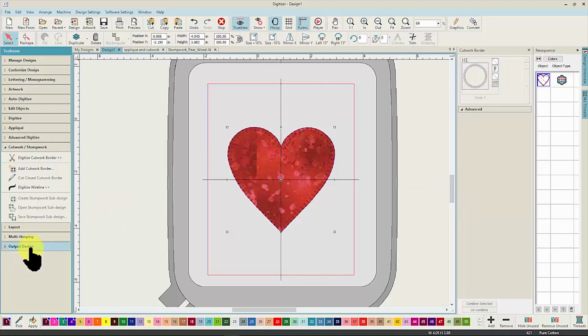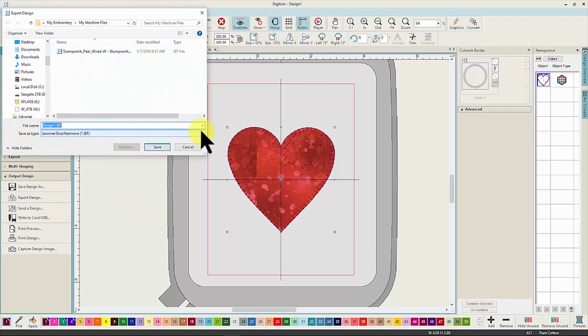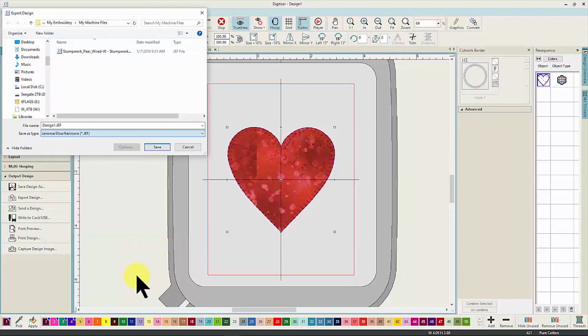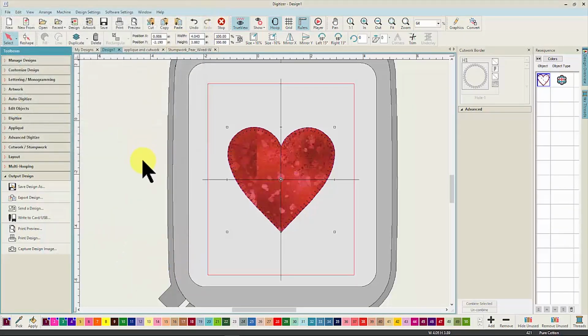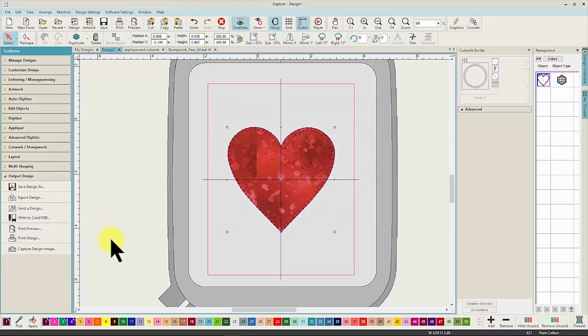It's a great time to look at the Output Design toolbox, the final toolbox that we'll cover. This gives you the option to save your design in the EMB or Jan file formats. Export Design allows you to select from the different machine file formats for exporting your design to the place that you would choose by browsing in the dialog box. You can also send a design directly to the machine or write the design to any USB stick that you have available. The correct EMB or ORD files are created through this process.